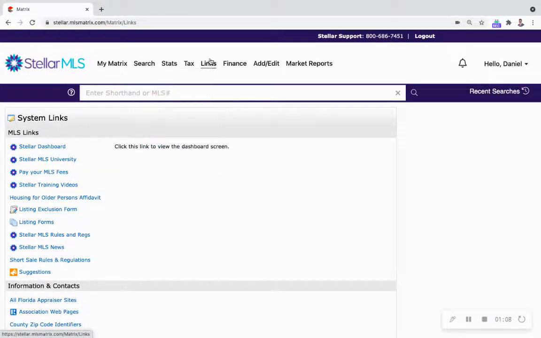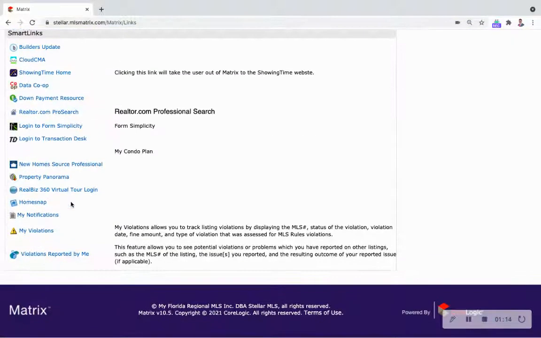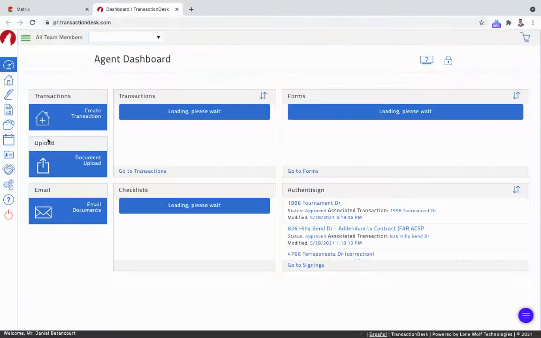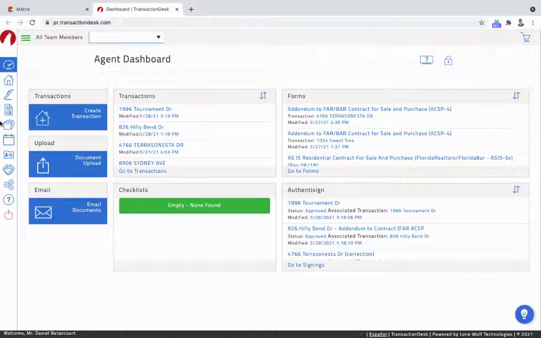Then you hover over the links section. Once you're in the links section, you scroll to the bottom, and there is this one, Transaction Desk. Form Simplicity is a competitor of Transaction Desk. They're both free to us with MLS membership. So click on Transaction Desk. And once this opens, you can create a new transaction.